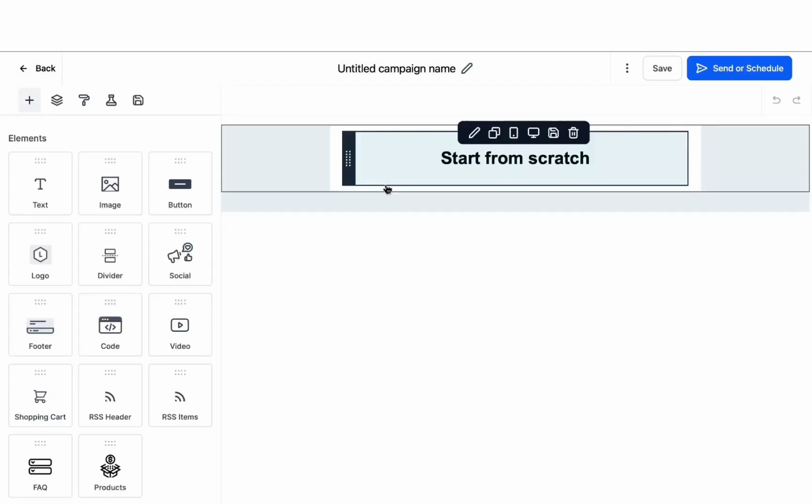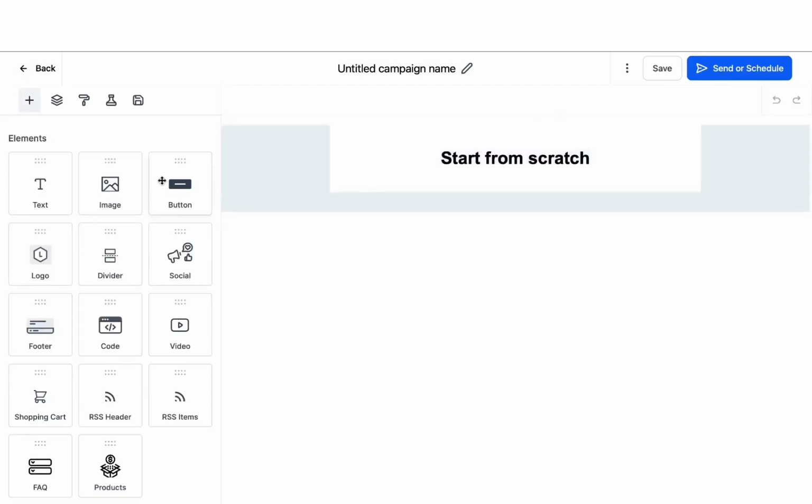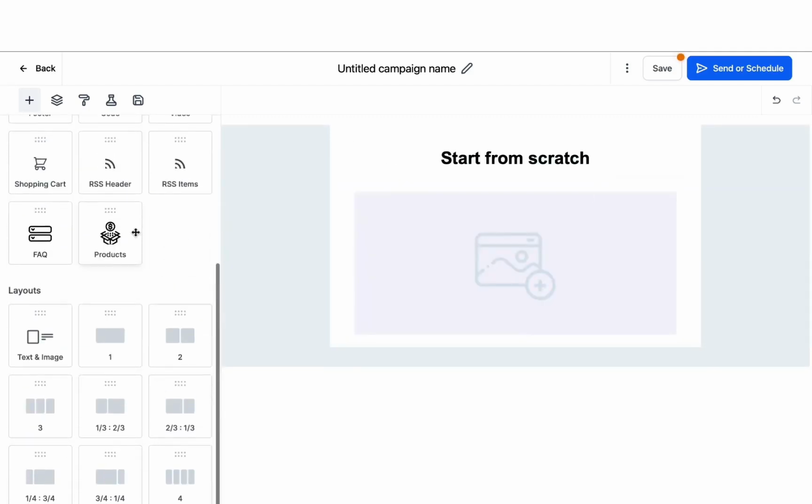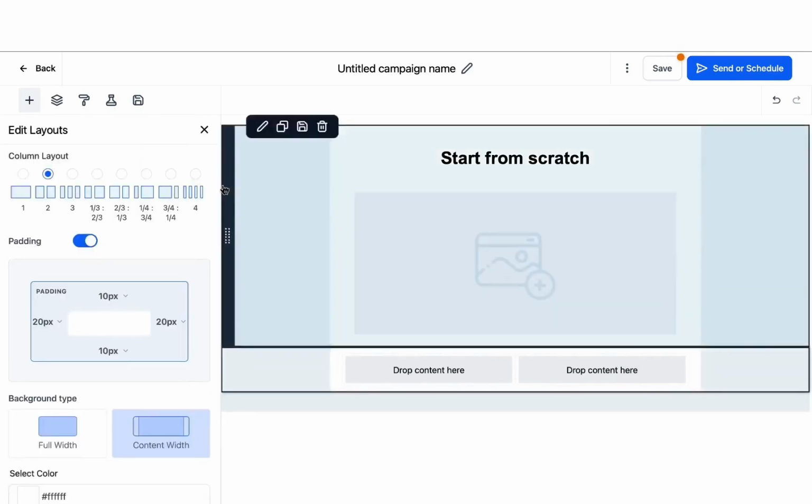So once this loads up in the center, we have the editor, and on the left side you can see all the elements. So you can use all these elements to make your emails more visual. And then if I scroll down on the left side, we also have layouts. Let's say you want to use a 50-50 section. You can do so and add like a couple of images here.